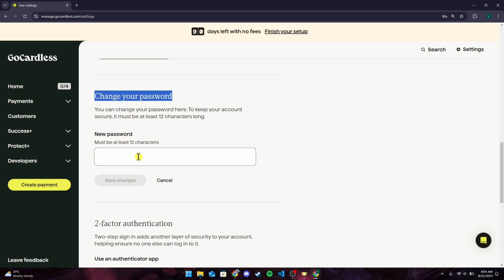You need to type in the new password in this field here. Make sure that it is 12 characters. After typing in your new password, click on the Save Changes button.